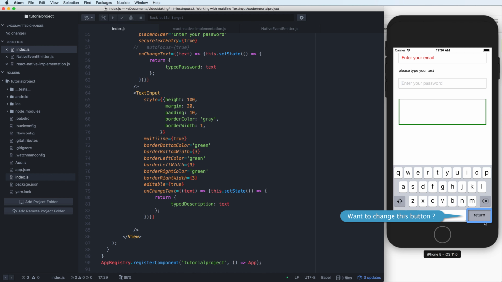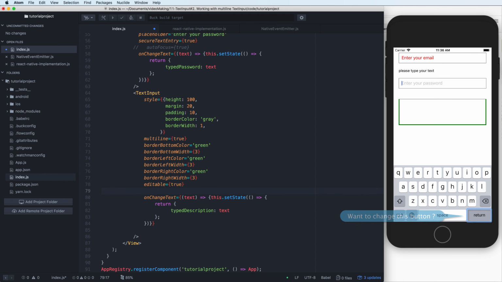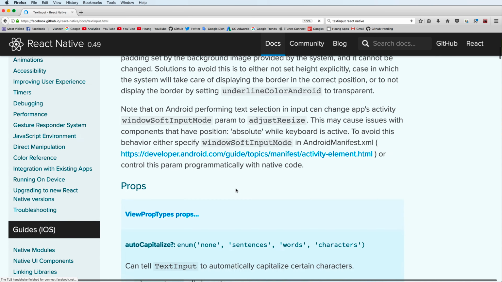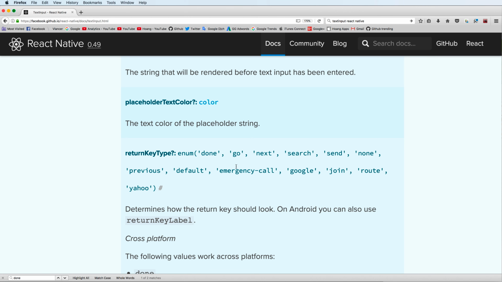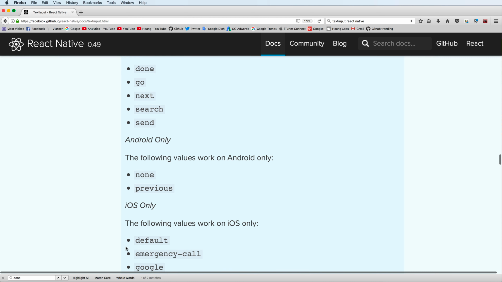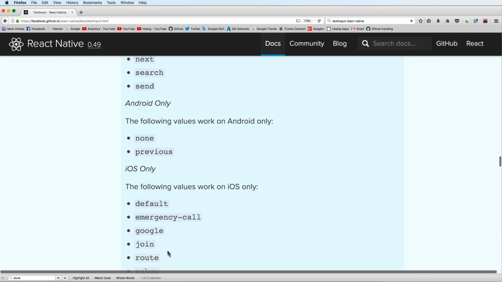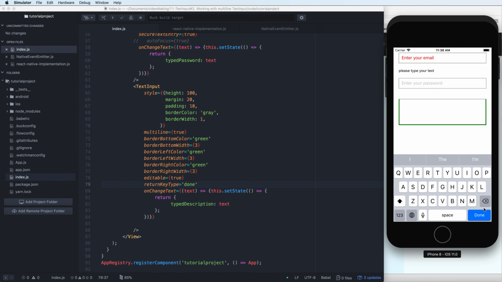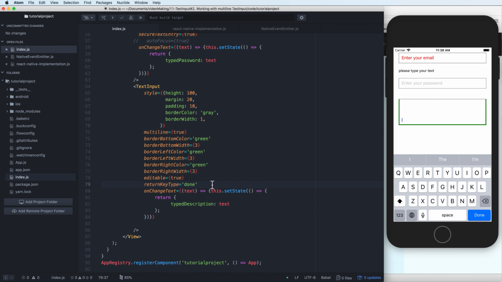So if you want to change this button, you can use the prop returnKeyType. You can change this to done. And what about the done? You can see in the documentation we have done, we have go, we have Google, Yahoo, and this is useful for both iOS and Android, and some properties are useful for iOS only or Android only. Then you reload the application, and you can see that it is a done button.